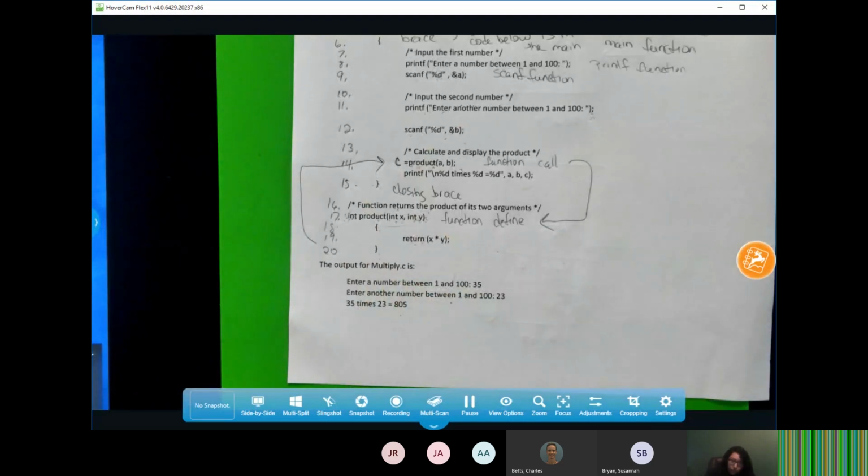So what you have to do is type this program into Code Blocks or whatever compiler you have. On this computer, I don't have Code Blocks. I have CHIDE.